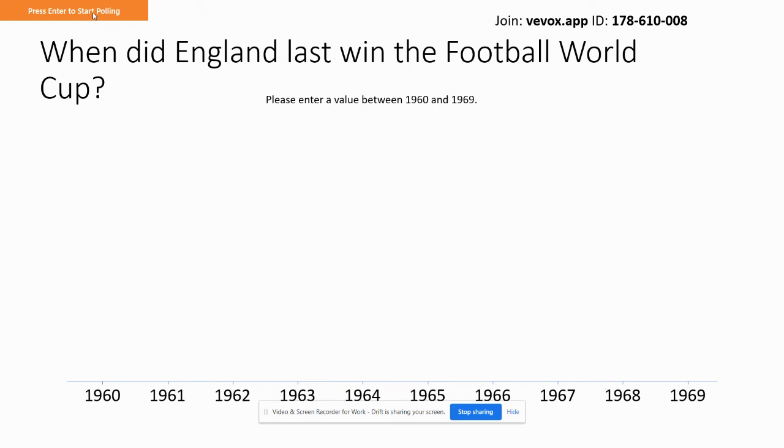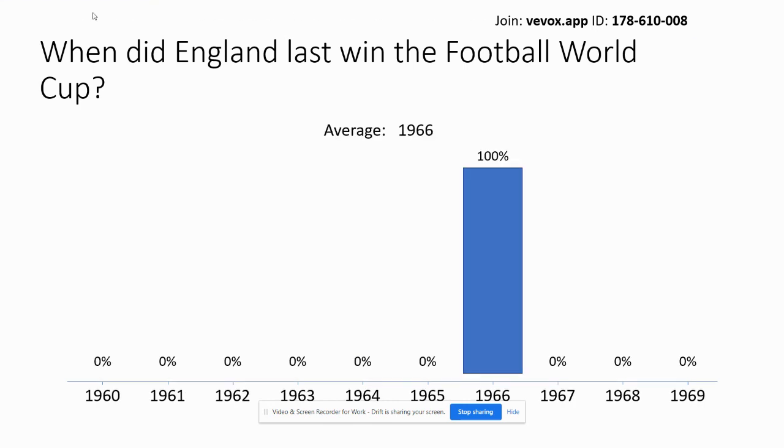On to my next question, which is my numeric poll. So when did England last win the Football World Cup? Again, as I mentioned, it says please enter a value between 1960 and 1969. So I just need to type my answer in as a participant and hit send. And then I can see in the top left corner, I've got all my responses in. So I can just close the question, which will display the results first, and then I need to click again to display the correct answer, which is written at the bottom. And then again, as a participant, I can see all results on my phone.